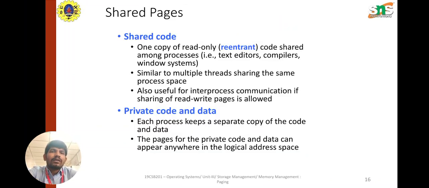Shared pages: shared code and private code and data. Shared code means one copy of read-only code is shared among processes, similar to multiple threads sharing the same process space. It is also useful for interprocess communication if sharing of read-write pages is allowed. In private code and data, each process keeps a separate copy of the code and data. The pages for the private code and data can appear anywhere in the logical address space.